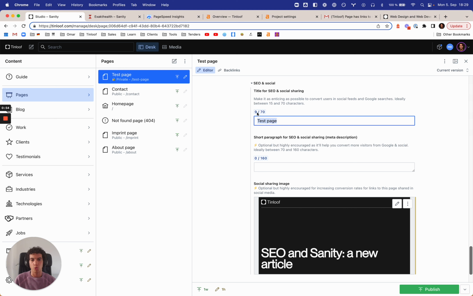There is also a word counter to help content editors understand to which limit they should get to, and it works well. So here you can see test page SEO title. Same applies for the description, and there are also some field descriptions to explain to content editors how this works.